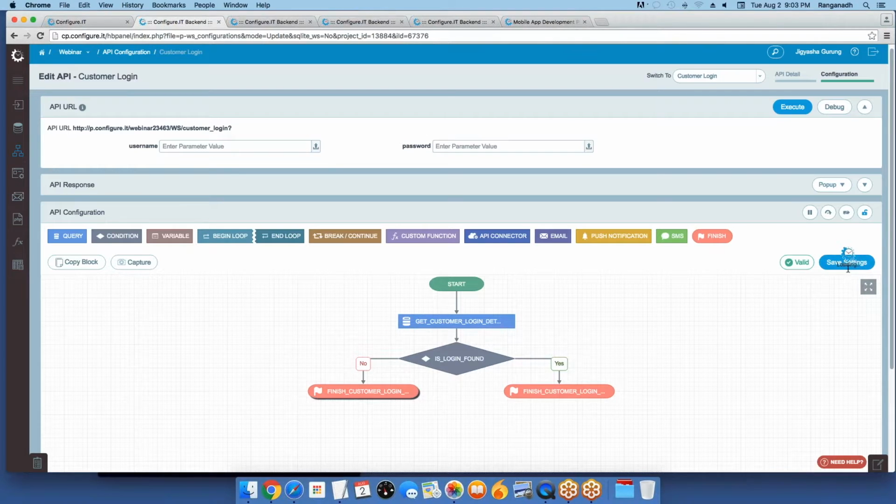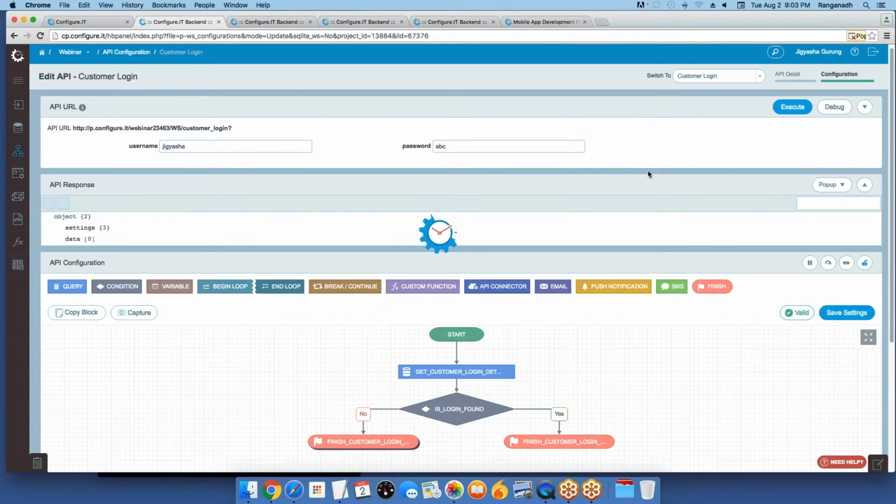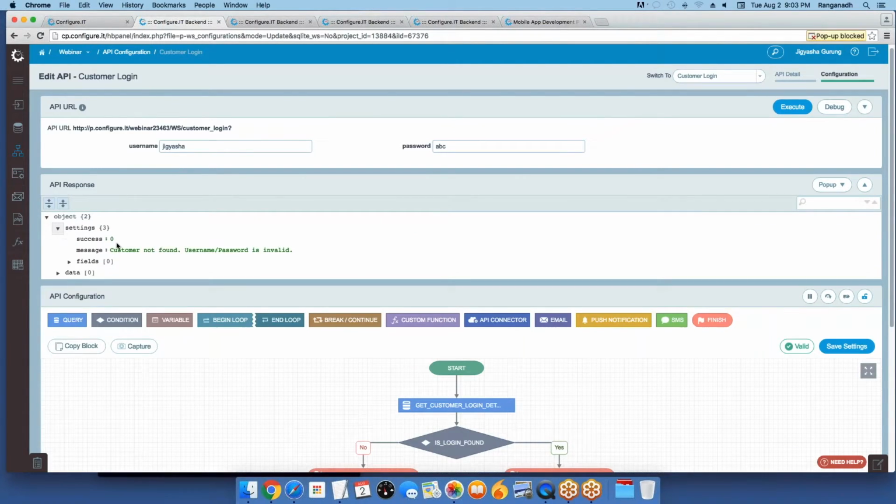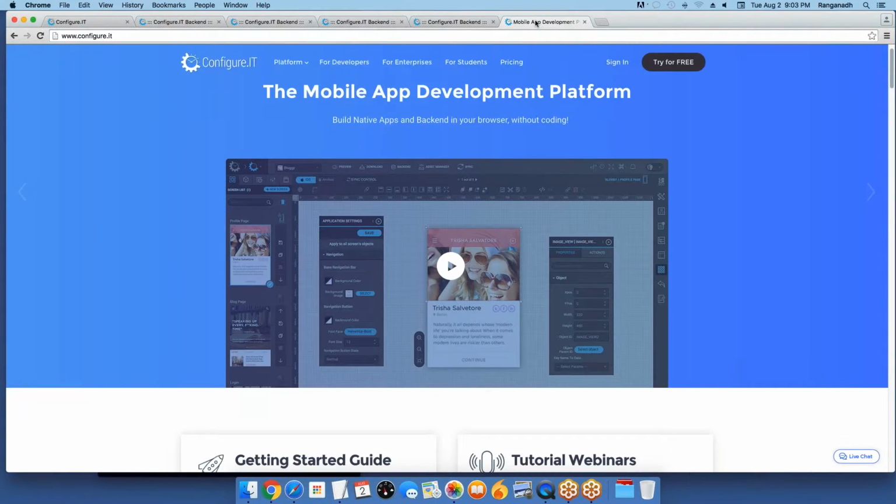With this, our login API is ready. You can check whether it is the correct configuration or not. Let's execute it. It's a failure. I have entered some wrong detail here.